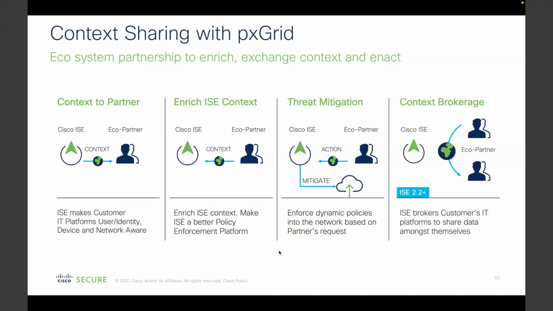And finally, something we haven't done yet, but the capability is certainly there. When we publish this information via pxGrid, we have these things called topics, and if we want to share topics between different partners, we certainly have the capability to do that. I'm just not aware of anybody doing that yet today.